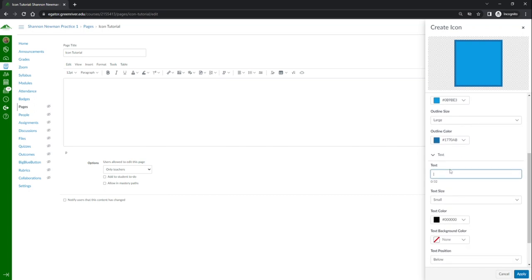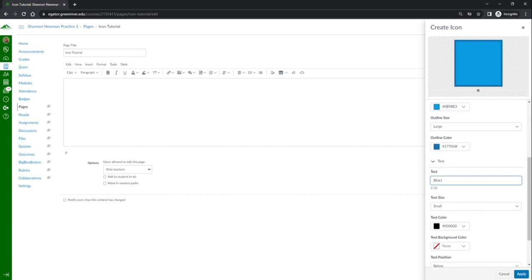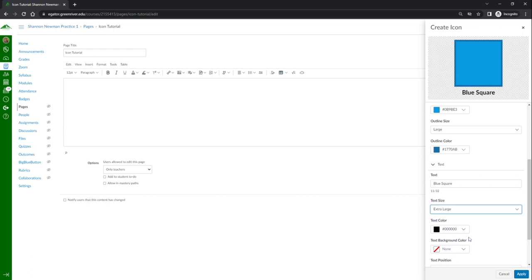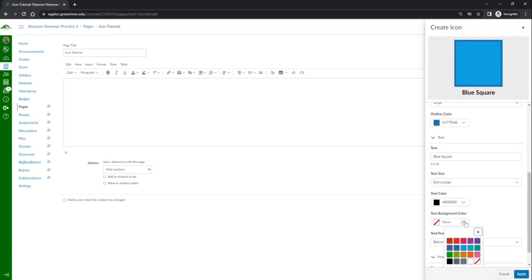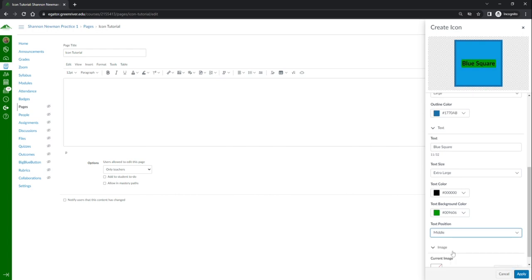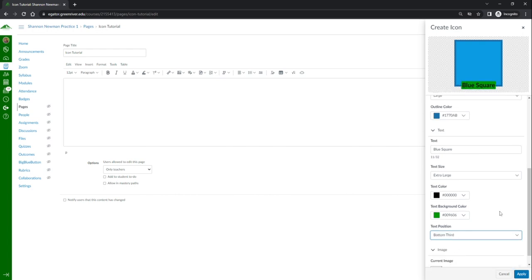You can add text, 32 characters of text. And again, you can change some of the features of this text by changing the size. You can change the color. You can change if there's a background color. And then you can also choose the text position. So right now it's below my icon. I could have it in the middle of my icon or the bottom third of my icon. It doesn't matter.